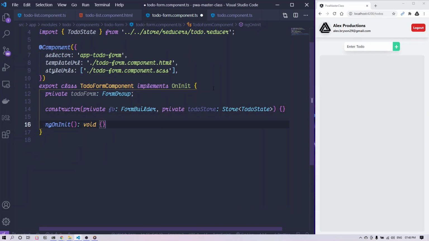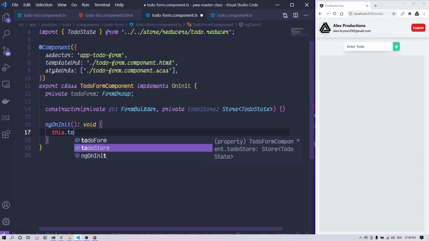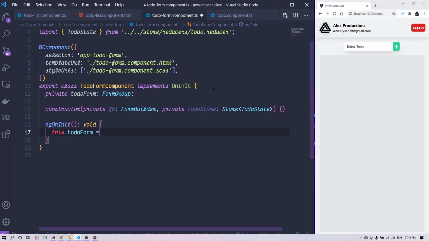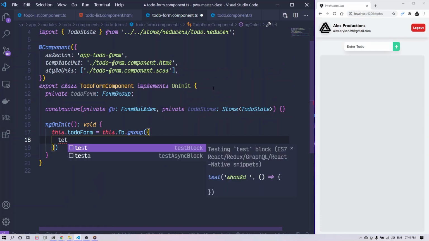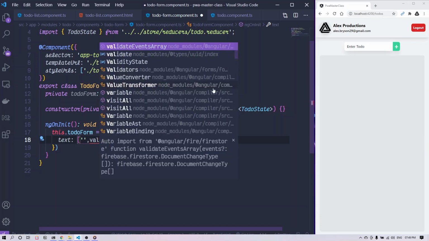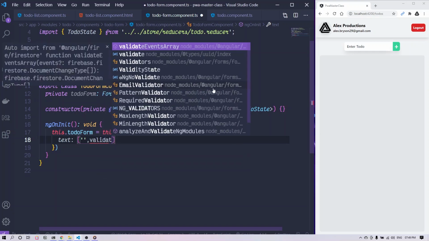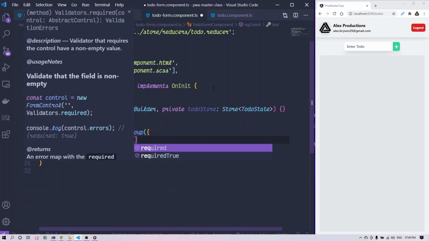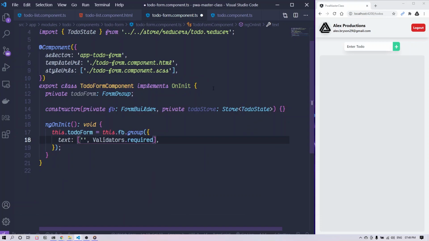On ngOnInit method, initialize the to-do form with the form builder dot group method. Here we only need one property, so we will set the text to an empty string, and also validators, that it is required.